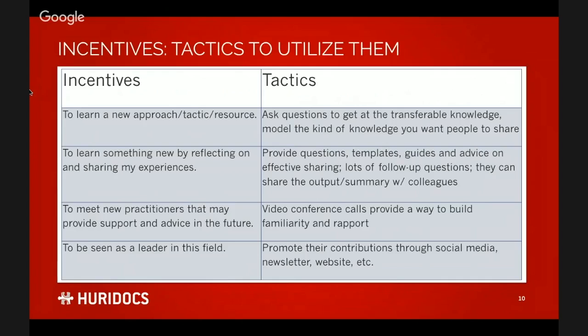If the incentive that you want to focus on is about meeting new practitioners, video conference calls are a great way to build rapport and familiarity and trust within the community. And then if your community members want to be seen as a leader in the field, a great way to leverage that is to promote their contributions through social media, through your newsletter, through websites, so that people can see that this person is knowledgeable on this thing, and everybody feels good about that.